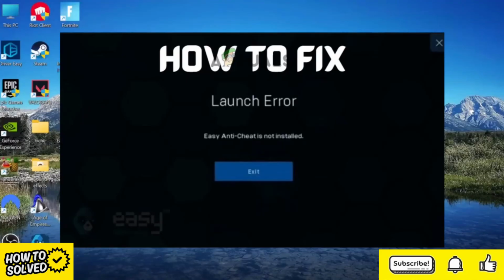Hey guys, if you're getting the error pop up when trying to play Fortnite that Easy Anti-Cheat is not installed, then keep watching, as in this video I'm going to show you the steps you need to take to fix this issue.